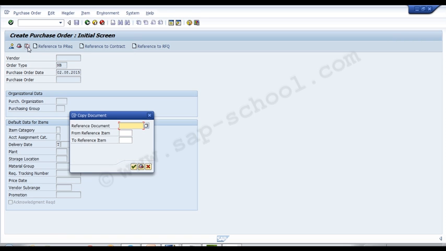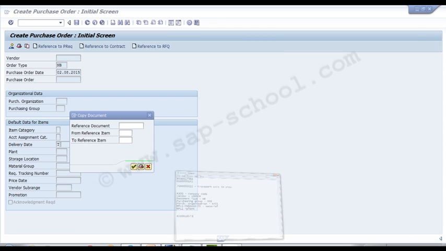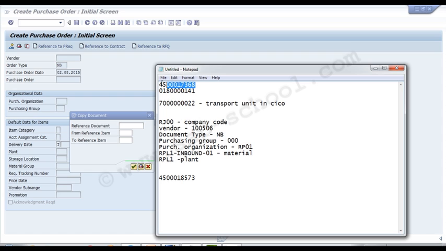We can click on this copy document, and here we have to enter the reference document number. Once we enter that reference document number, it will automatically take that document detail and it will say I want to use this one.